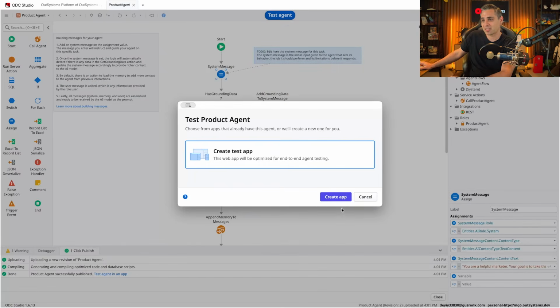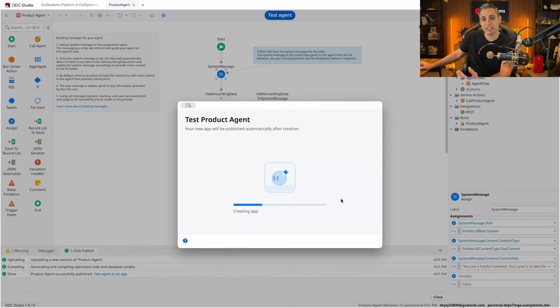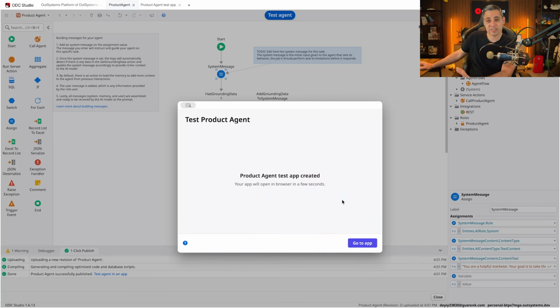Now, agents by default don't come with user interfaces. So all that work we did is essentially working with the actual AI, the Agentic AI app itself. And in this case, if we want to test it, we actually need an interface to test it against. So I'm going to go ahead and create a test app that will allow me to interface with this agent. Here we go. And now our product agent test app has been created.